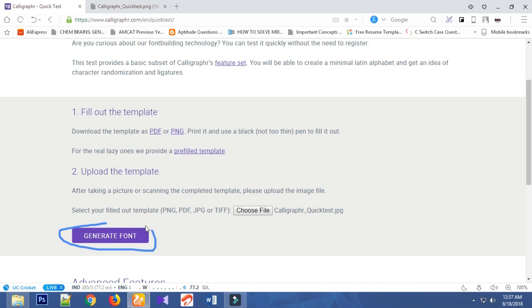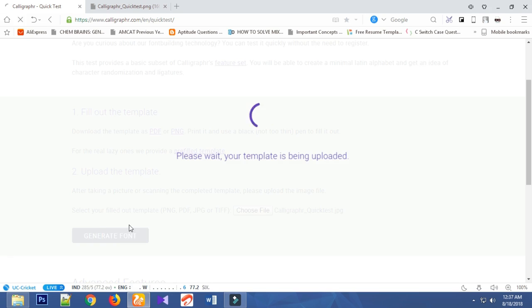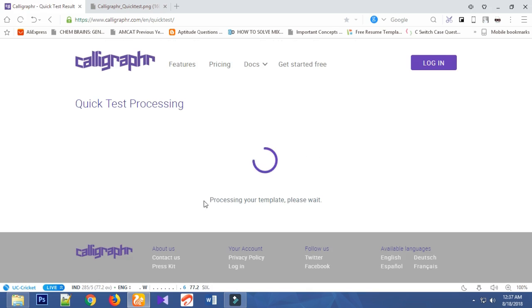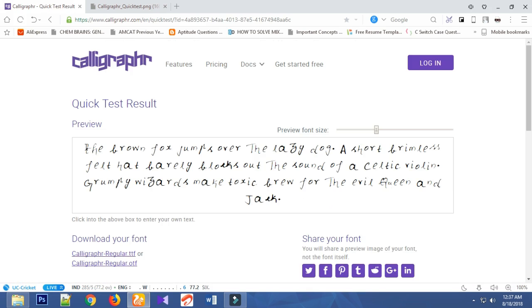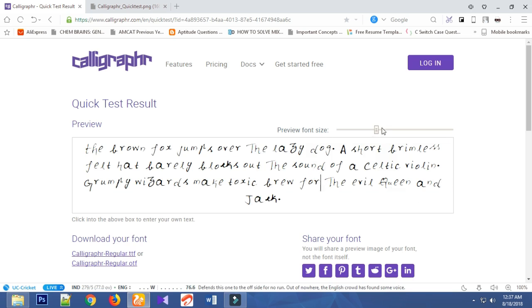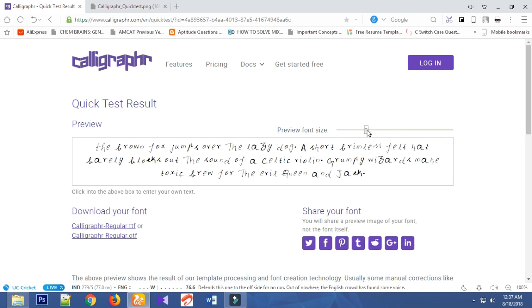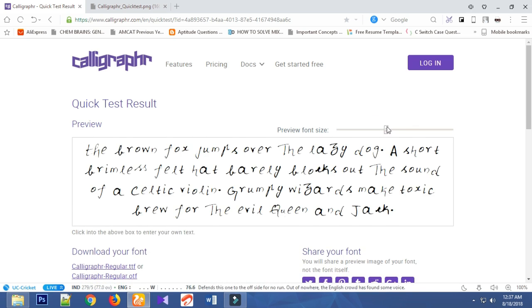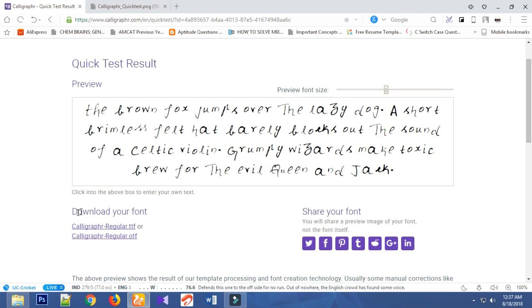Click on generate font once the file upload is completed. Quick test processing. You have to wait for some seconds. Now we have got the output. To download this to your computer, they have given two links, .ttf or .otf. I will suggest TTF as the best format to download. So click on that so that it will start to download.